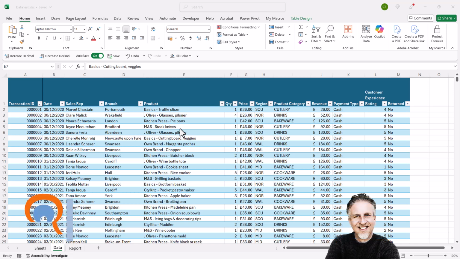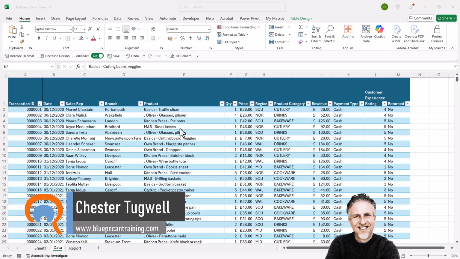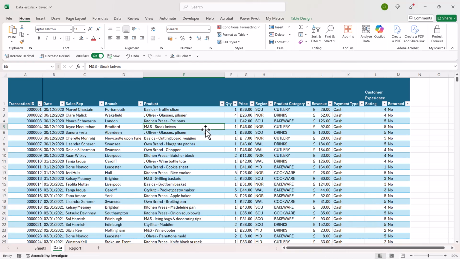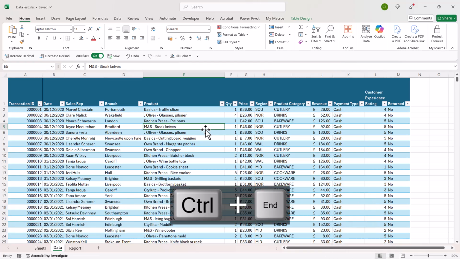Okay, you're in Microsoft Excel and you want to reduce your file size. So first tip, click into your sheet and then use the keyboard shortcut Control End.